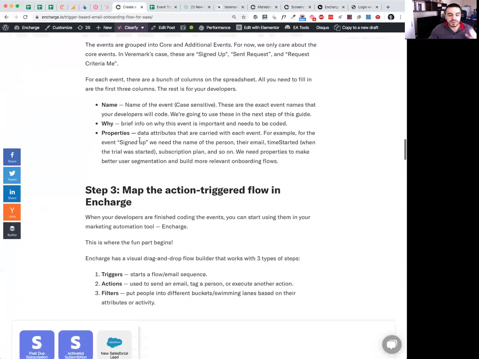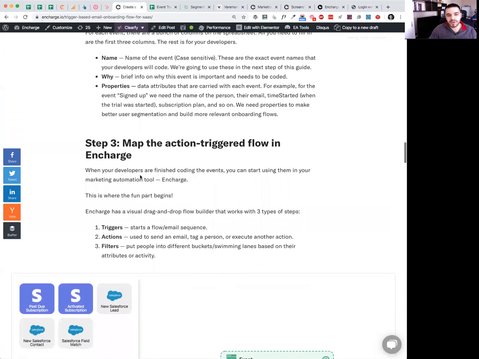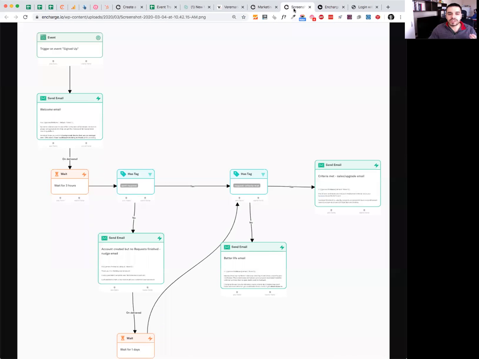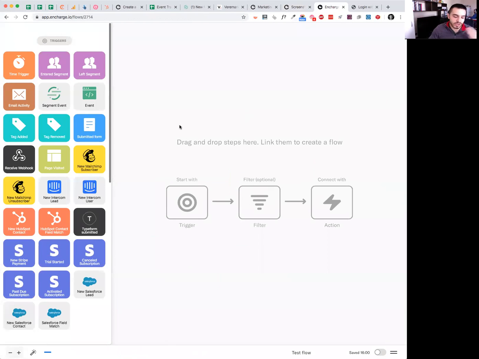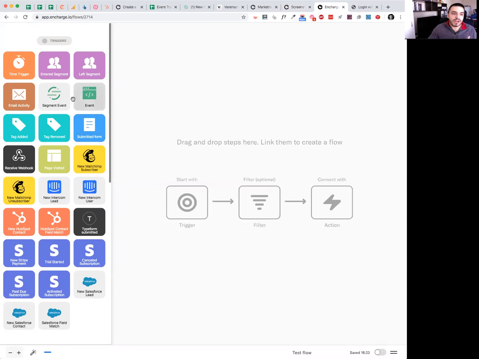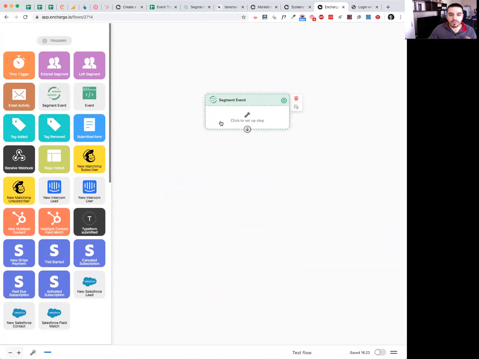Then we go to step number 3, which is the most exciting step. And this is how to create an action trigger flow in Encharge. So once you have your free trial with Encharge, if you are not a user or customer yet, you go in Encharge and you create a new marketing flow. And this is how creating flows in Encharge works. It's a visual drag and drop builder where you just drag and drop steps and you create flows. And what you want to do here is we already integrated with Segment, and since Encharge has a native Segment integration, we're going to use the Segment events to create a flow.